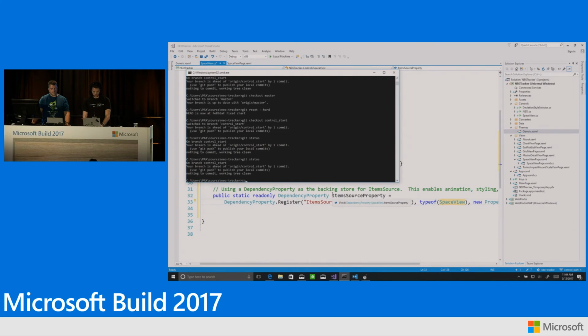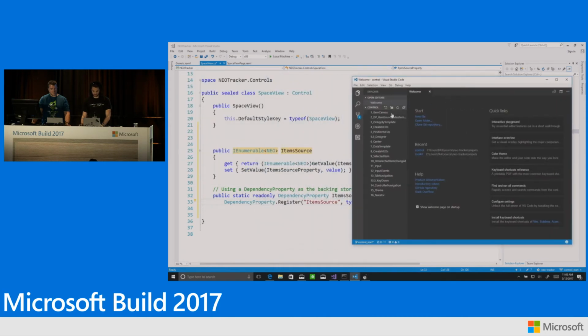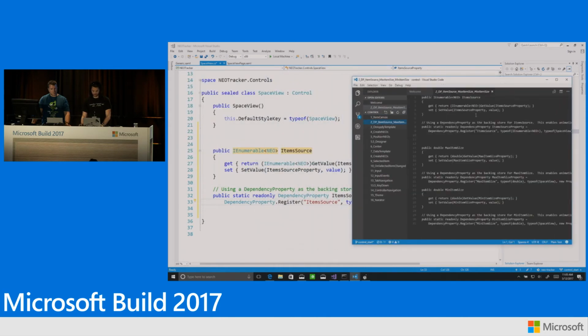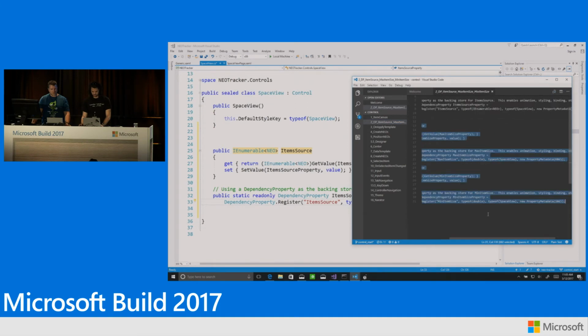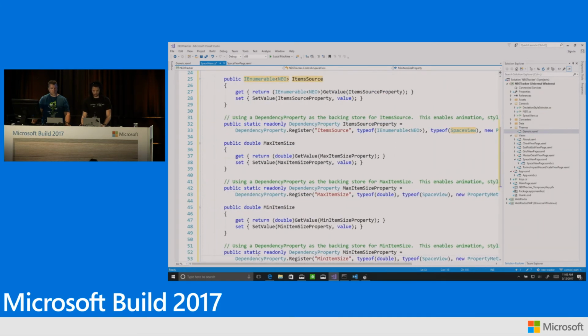I'm going to add a few more properties here, but before I do that, I need to open up my snippets so I can copy and paste. I'm going to create these two different dependency properties, and we're going to use them to set up the minimum and maximum size of our control. So that way, when we go into our control, we can do that.